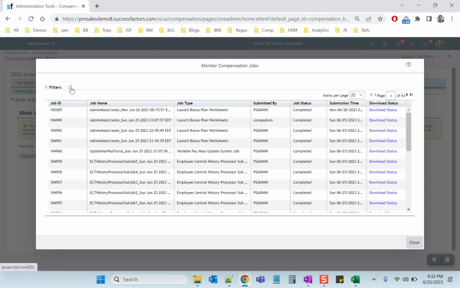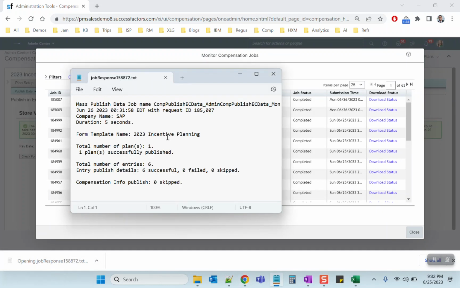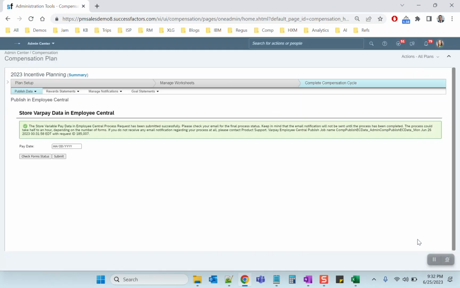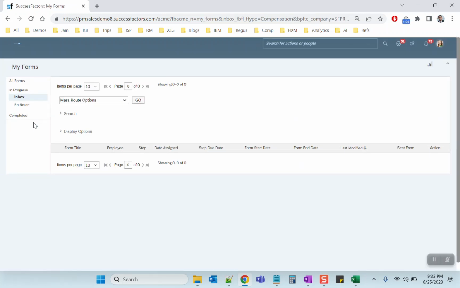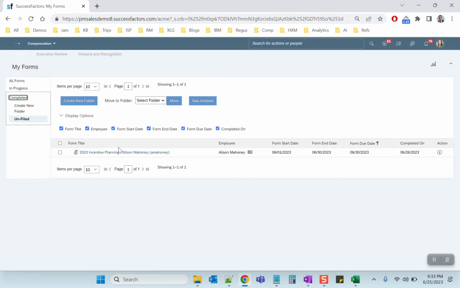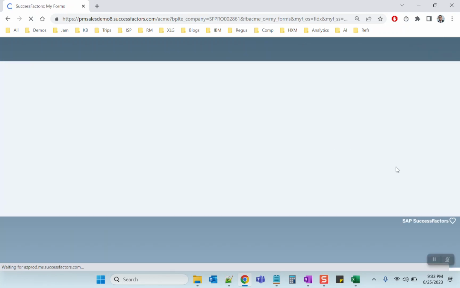Sometimes the jobs get queued on the server to prioritize another job, so I'll pause until the job starts showing. Okay, it was only a couple of seconds actually. And now we can see completed. We want to track the status of the published job. We can see one plan successfully published, 6 successful, and we can see some of the employees from that plan. We can go to the completed worksheet to find a couple of employees to test on with the exact value that we were expecting.